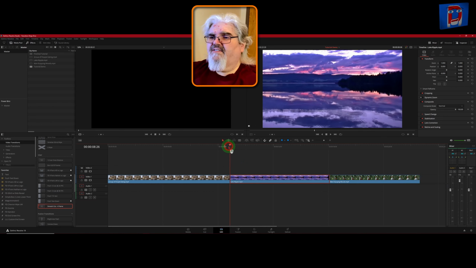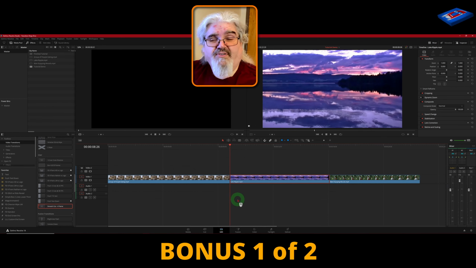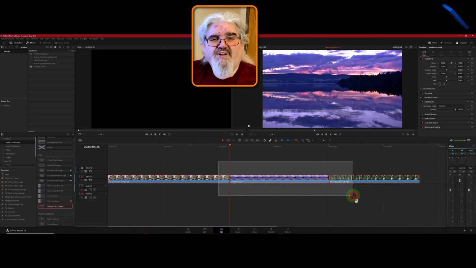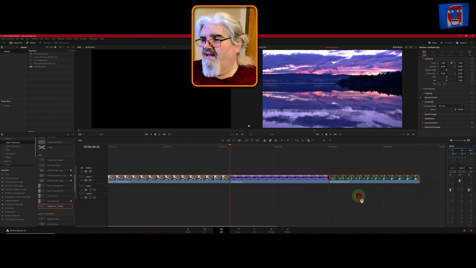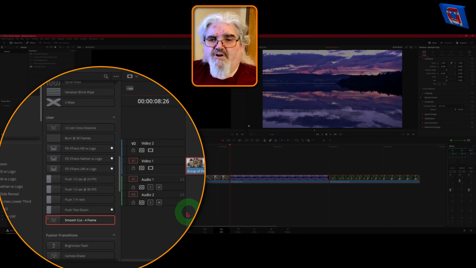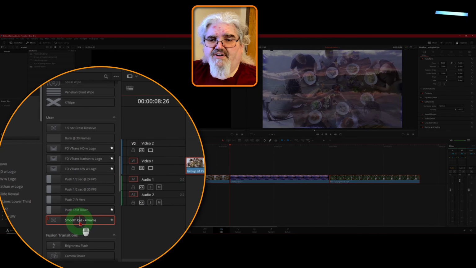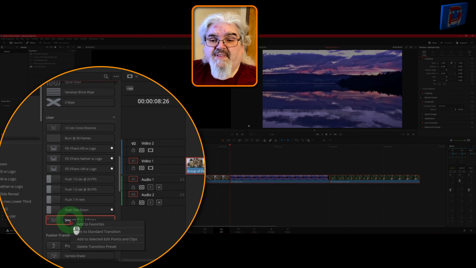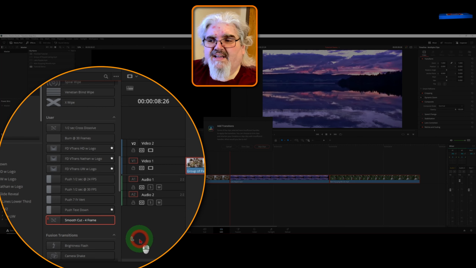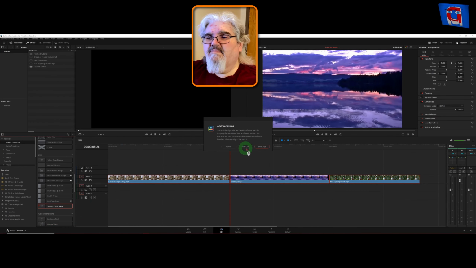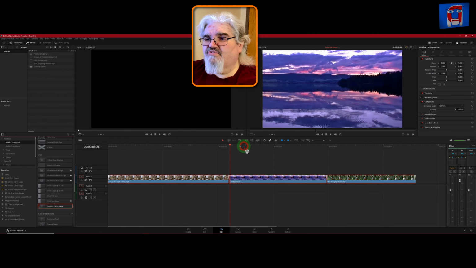Snap it into place. So now I'm going to show you how to do this little bonus thing. We're going to select all the clips we want to apply this to. And now we're going to go over here to the left. We're going to select our transition, and I'm going to right click and choose Add to Selected Edit Points and Clips. And then we get this same little question pops up. So we're going to go Trim Clips. Poof, did them all at once.